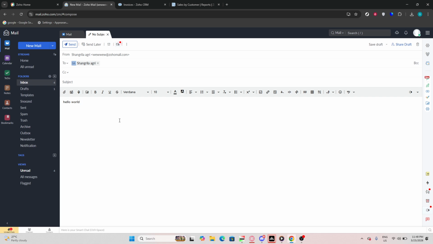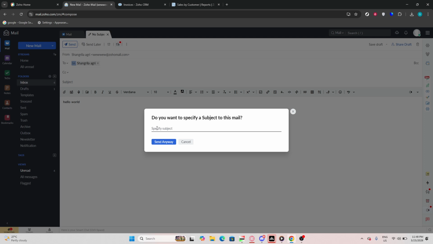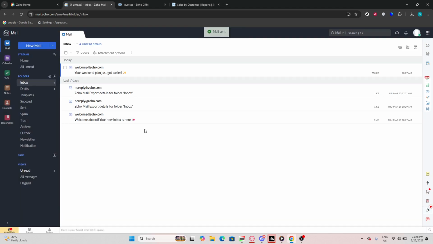When you are ready to send the email, locate the Send button and click on it. You may see a confirmation message asking if you want to send the email anyway. Click on Send Anyway to proceed with sending your email.